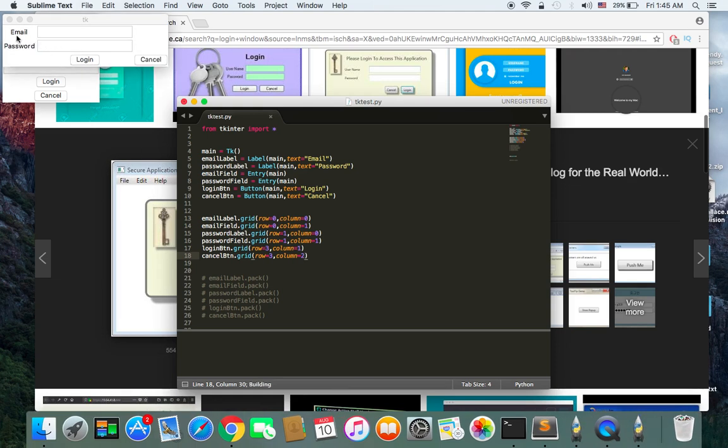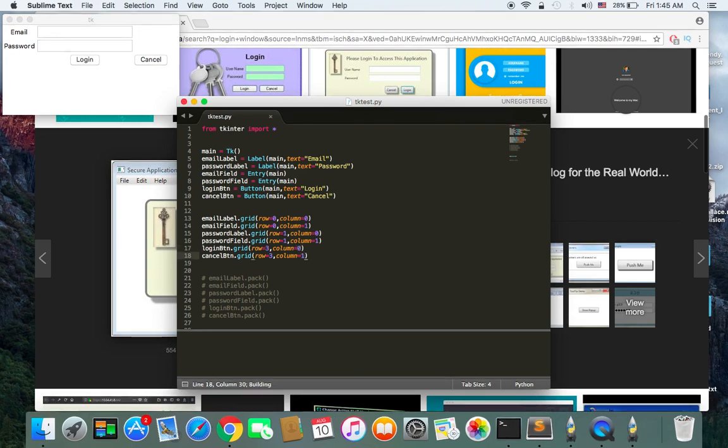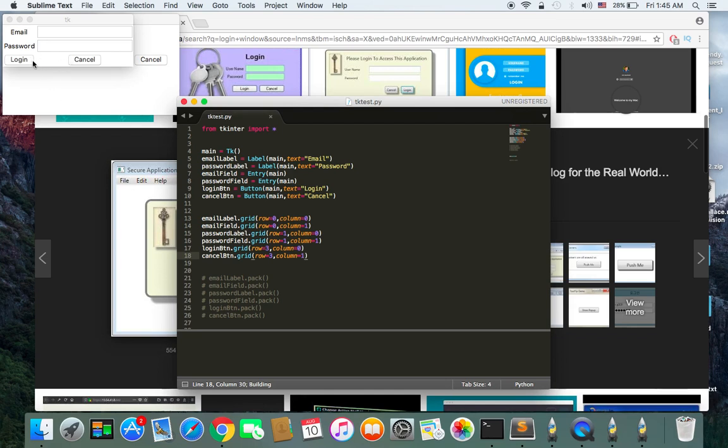And as you can see, now we have the email and the field, and then the password and the field. And we now have the login and the cancel. The cancel is not aligned well, so let's just give this 0 and this 1 and run again. And as you can see, this is much better, and things are aligned better than before.